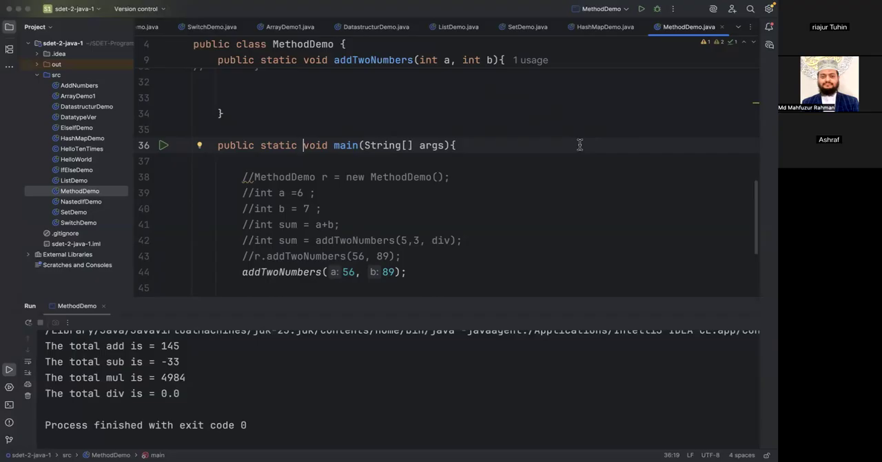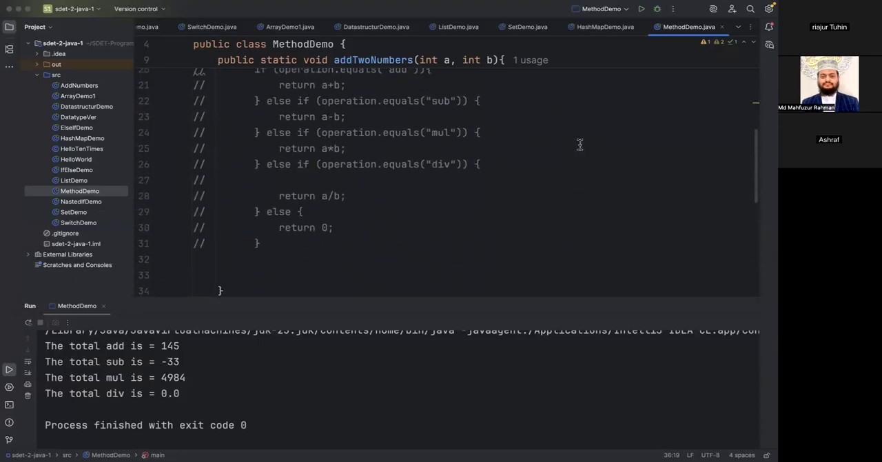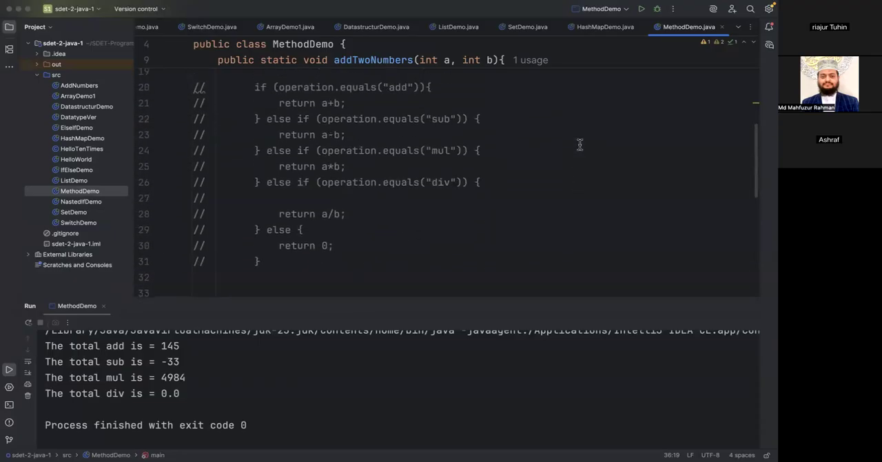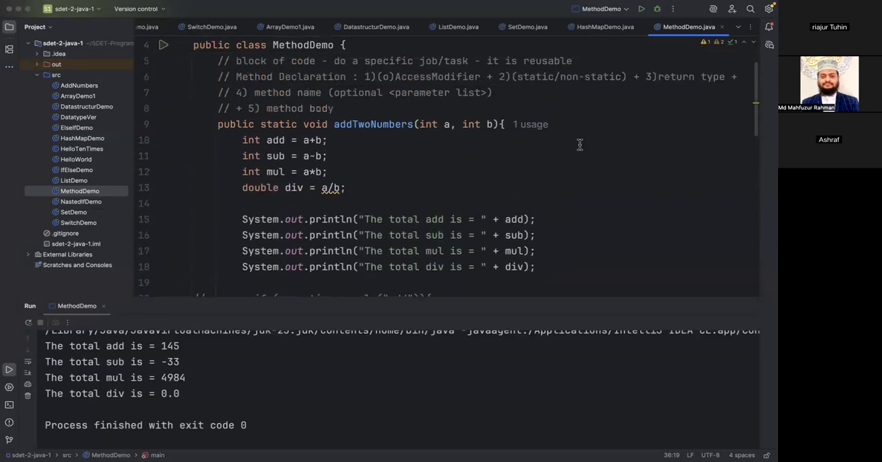You understand? In object oriented, we will see lots of examples, but you understand the logic. Main method should be static, right? Always, I think always. I think you missed something, Ashraf. Yeah, I think you disconnected.